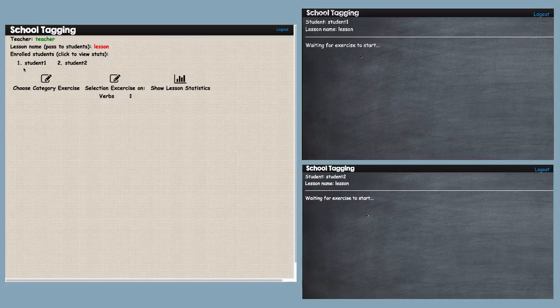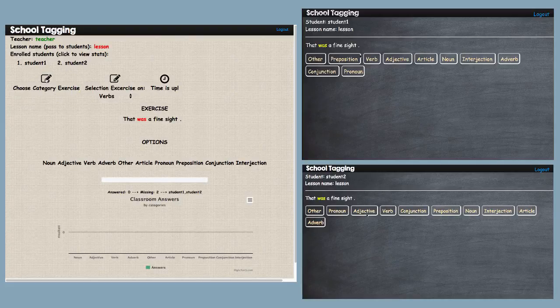At this point, the teacher can decide to start a first exercise, let's say the Choose Category exercise. A random sentence appears in the teacher and student's interfaces. In this case, that was a fine sight, with the specific word highlighted, in this case was. The students are required to click on the correct category for this highlighted word.